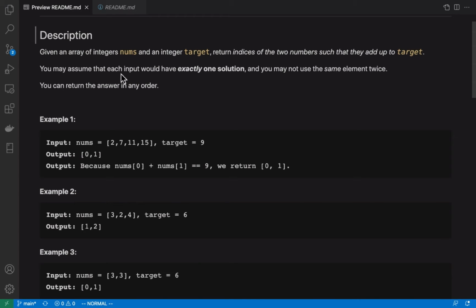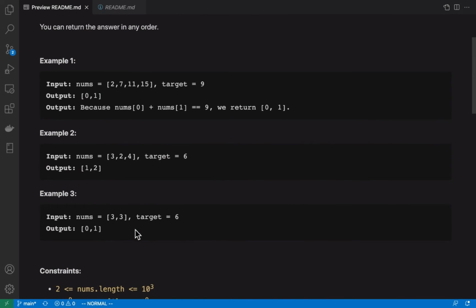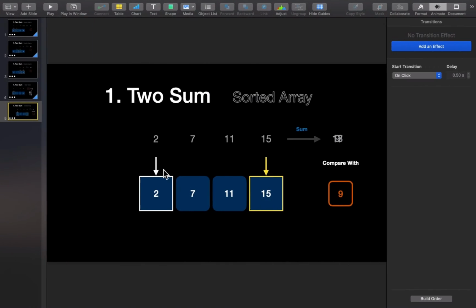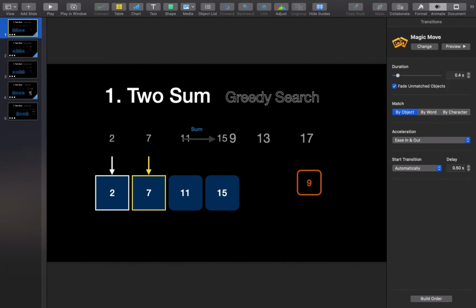Also, you may assume that each input will have exactly one solution. So we don't need to consider the case where there is no answer. And also there will be at least two elements in the given array. So I will show you with an animation how we will solve this problem.